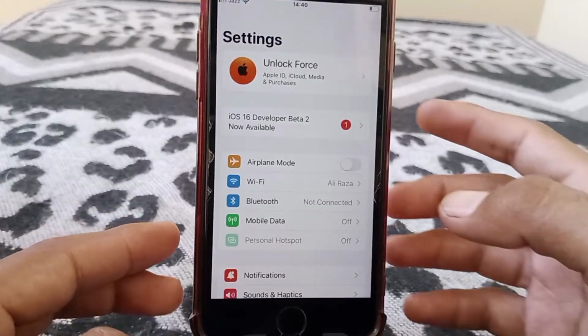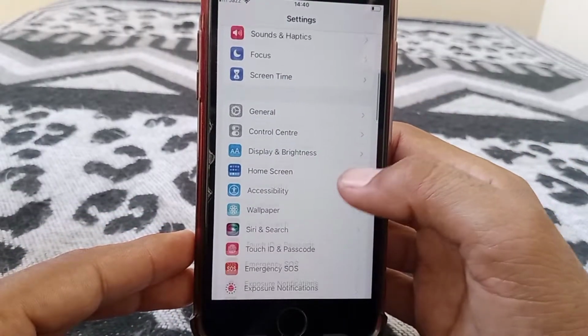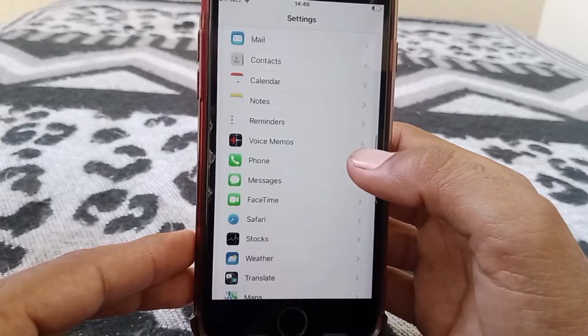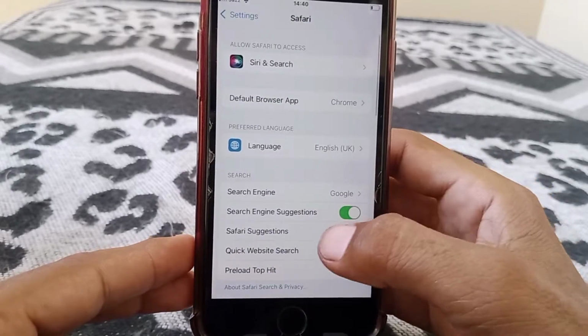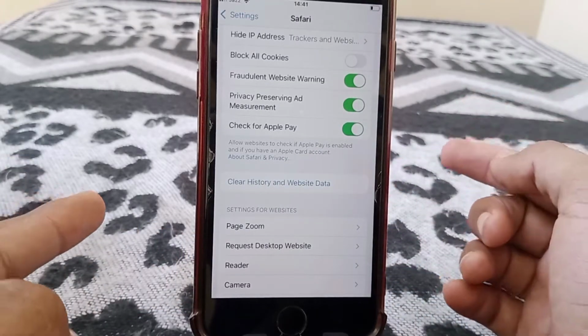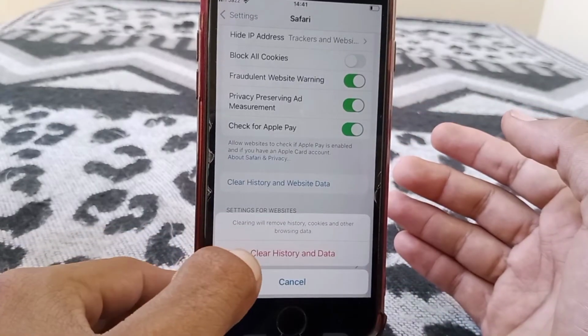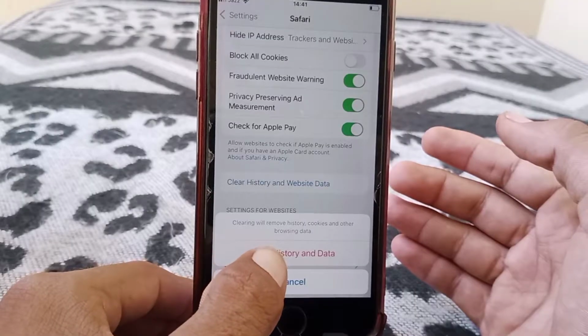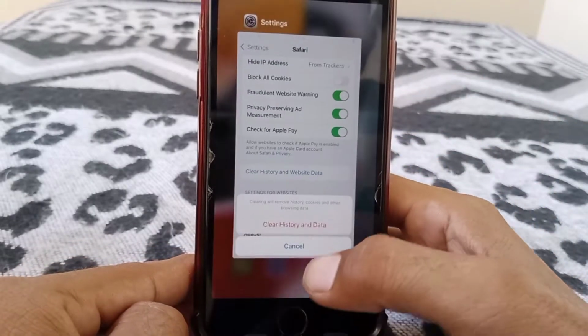So firstly, what you have to do is just simply clear your search history and website data. So you have to open Safari and scroll down, and here you can see clear history and website data. Just simply tap on this and then tap on clear history and data, and after that check whether the problem has been fixed or not.